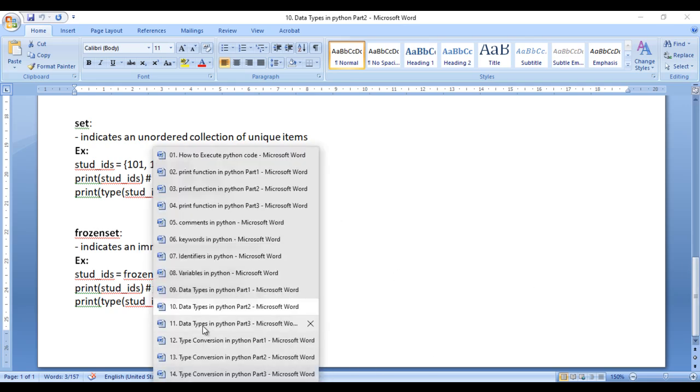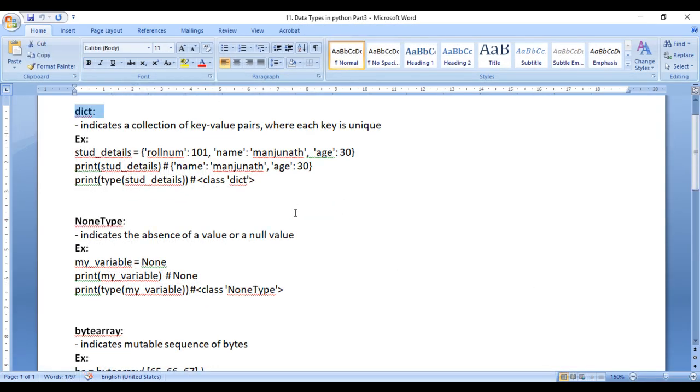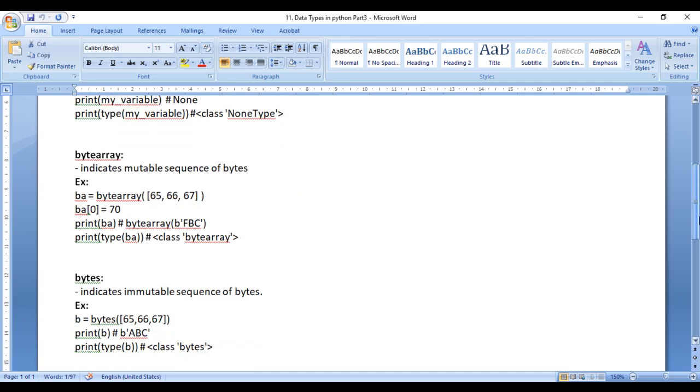Next, we have discussed dictionary. Dictionary is also called map. Dict means dictionary. It indicates collection of key value pairs where keys are unique. So dictionary is a collection of key value pairs where key should be unique. Key cannot be duplicate. Next, none type indicates absence of value. If you don't know what to put in a variable, then usually you put none. None indicates none type.